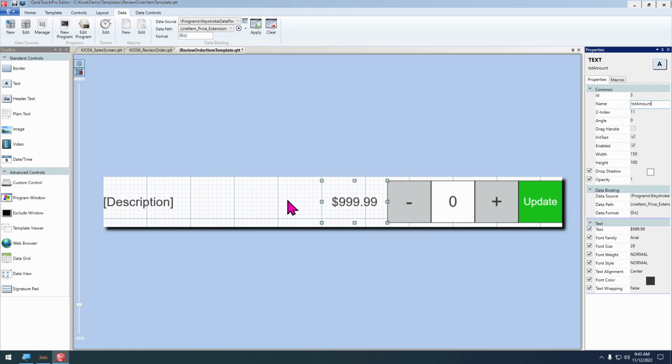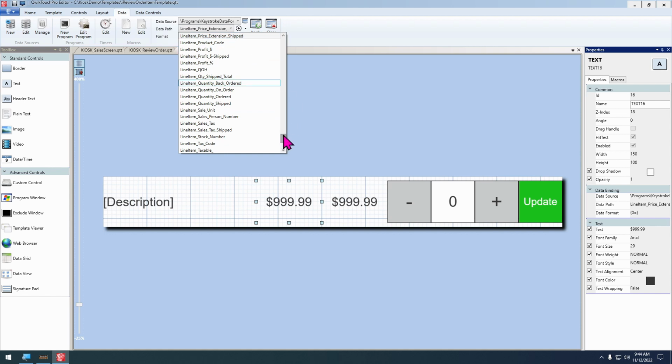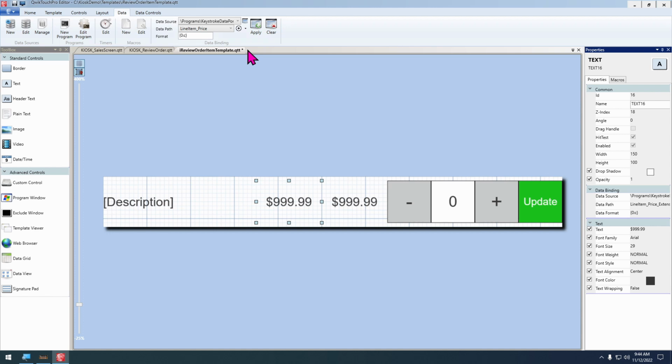So we need to add the price to this template. Let's start with our amount due, and we're going to data bind this instead of list price, price extension. I think there is a list item price. We don't need to format that as a $ sign because we're not actually going to see this. This is going to be a hidden label that we're going to use for a calculation. So let's hit apply on that.